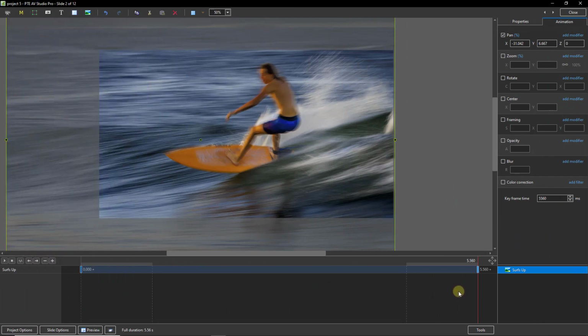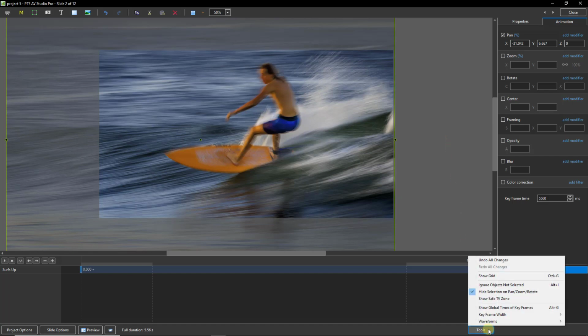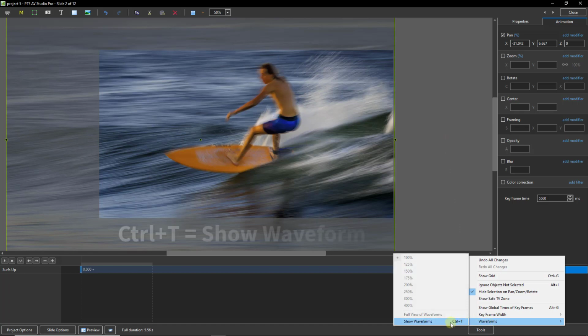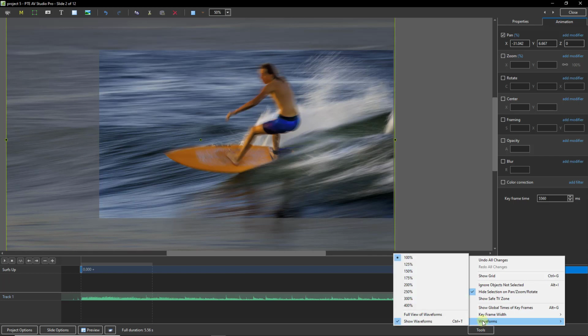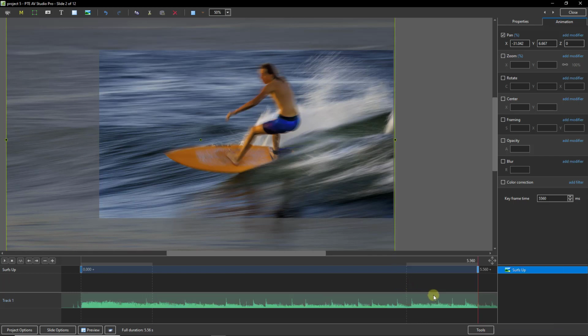Lastly, let's take a quick look into the objects and animation screen to show our soundtrack. Go to Tools, Waveforms, Show Waveforms, but you do have the shortcut key of Control T. Once we have the waveform visible, we can increase the width via Tools, Waveforms, and the percentage.